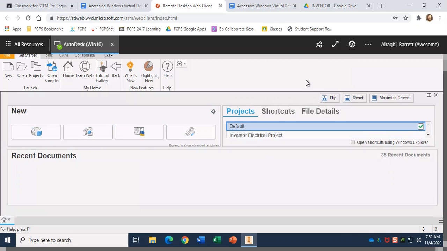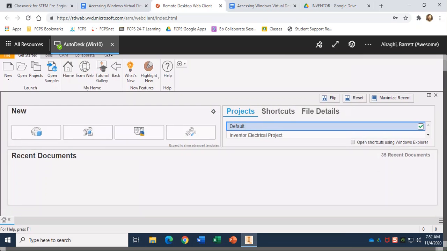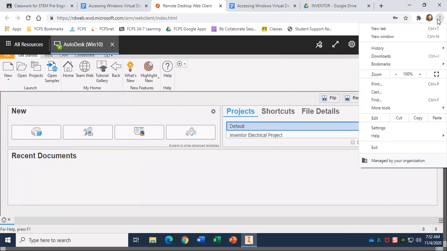Okay, there's Inventor. Now I'm going to show you how to log back off. Remember that your screen has changed. You can change the resolution up here by going down to settings and resolution. I'll show you that in a different video.